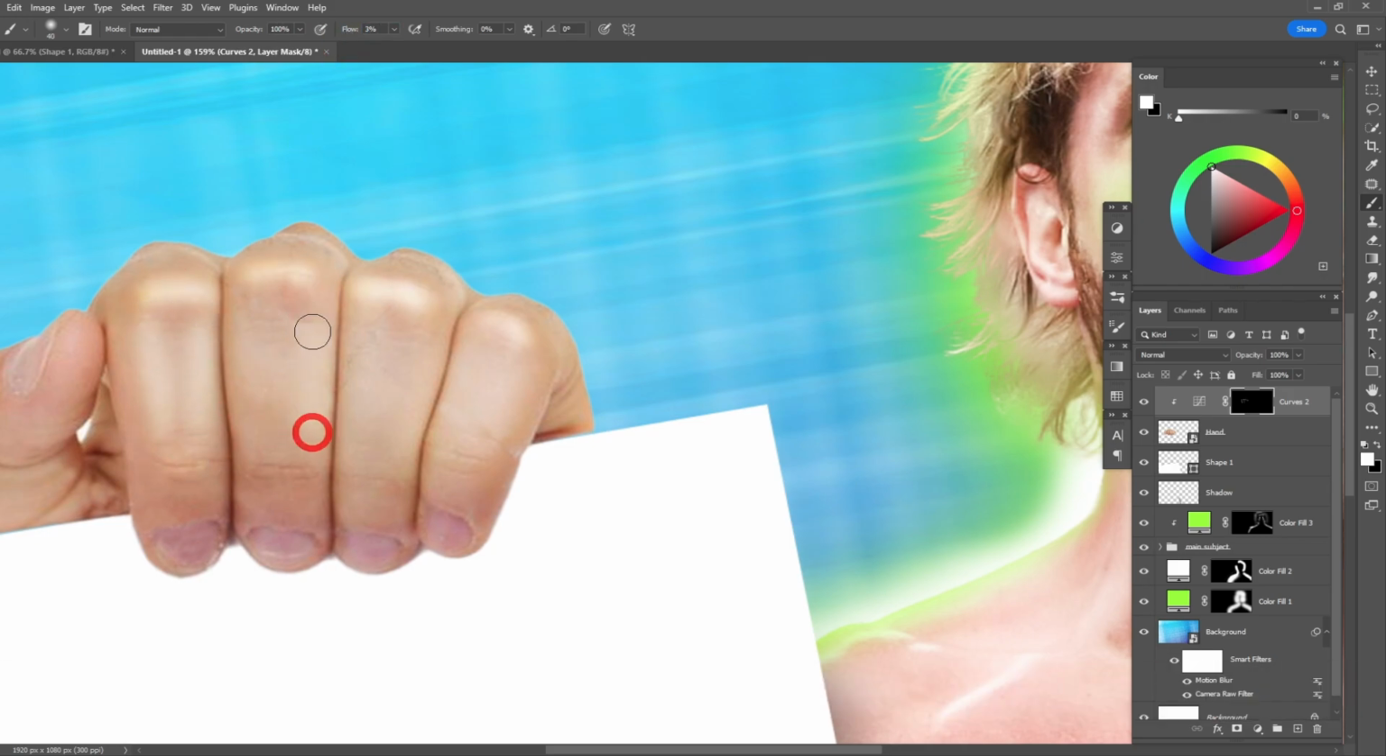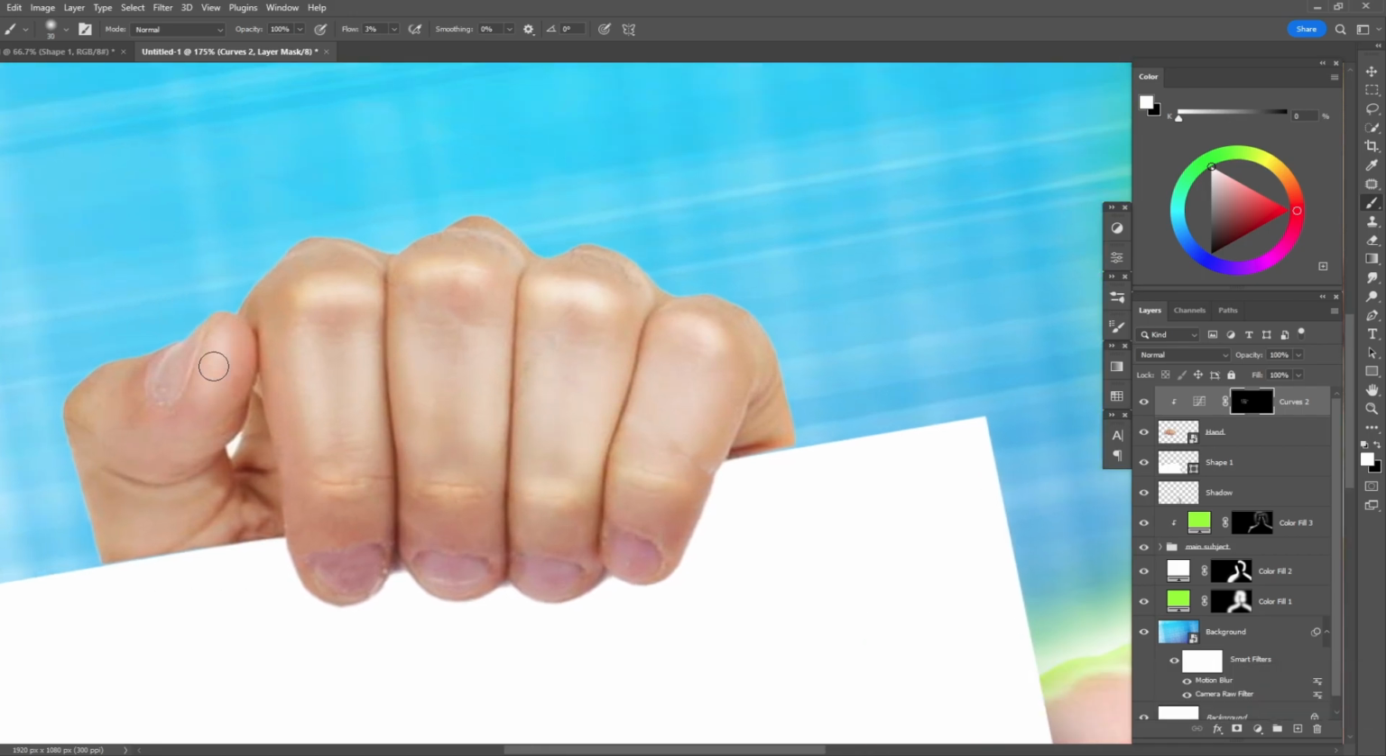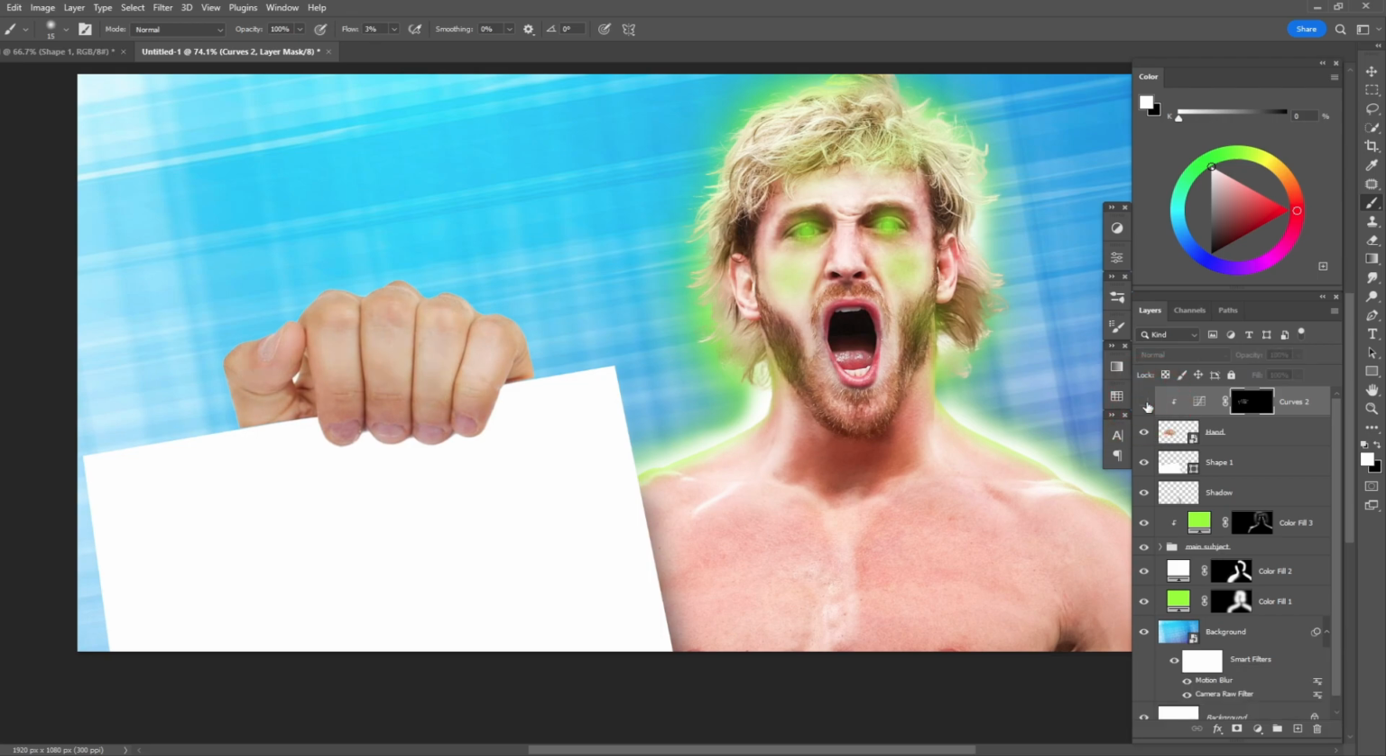The dodge and burn effect is very good practice to use. If you do it correctly, the image will look good. So now we have done. As you can see the result.